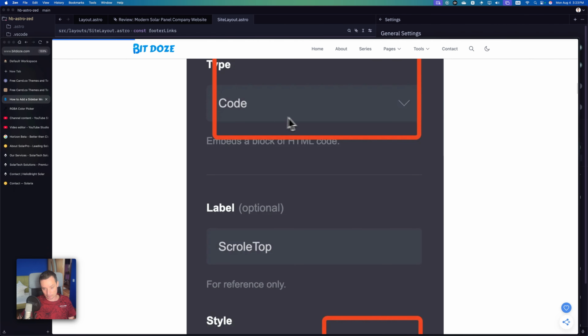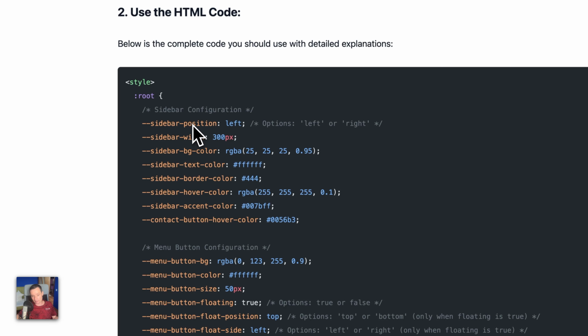And in here I will show you how you can customize it and what all of these things are referring to. So sidebar position is the left, so this is the actual sidebar that will open. It can be left or right. You have the sidebar width, so how big the sidebar will be, so the width of this.